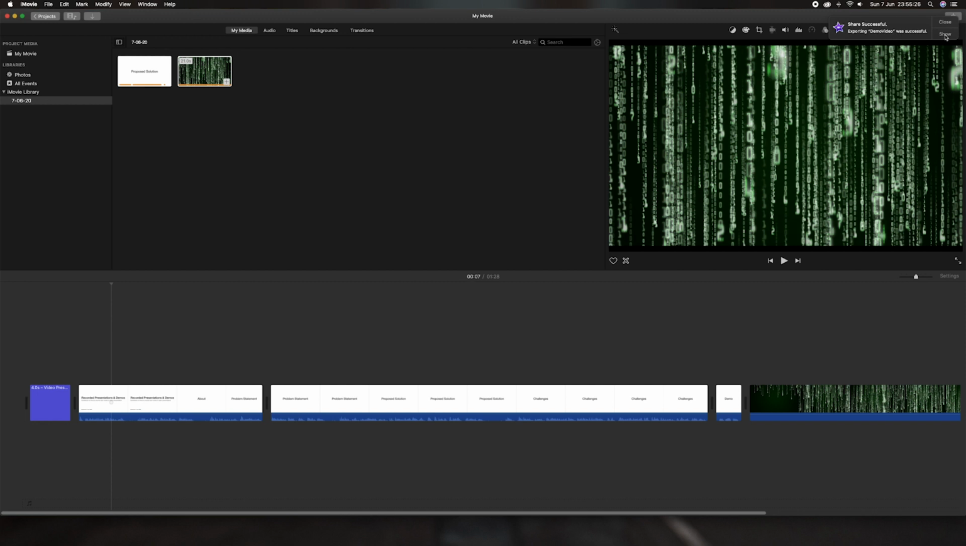So at this point, you can just click on show or you go to your folder where you have saved it and you can just pick the file and start sharing it to the people whom you want to. That's as simple as that.